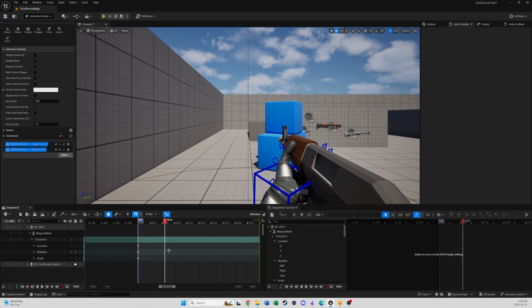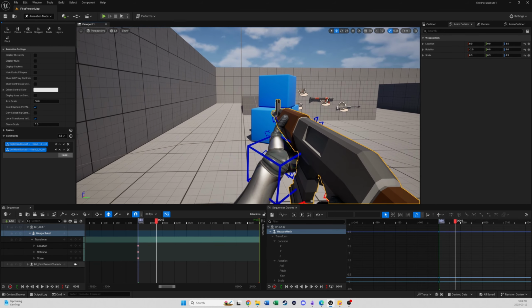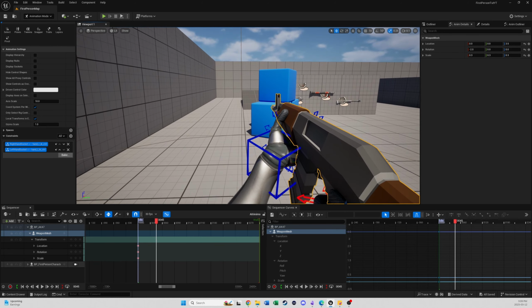So let's zoom in here. Let's go to frame, I don't know, 45-ish. Okay. Let's click on weapon mesh, and since we're not in our camera, just be super vigilant on that so you're not moving the camera around. We're just going to go down till we can see the gizmo. Do super small stuff here, and we're just going to set keyframes.